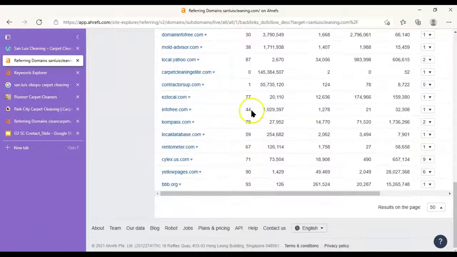And then you want to get more of these, like easylocal.com is a good one. It's got a great DR score, very high, and it's also relevant to you in some way because you're a local business. And Yellow Pages is another great one. So you want to go out and get more like this, and less like these.